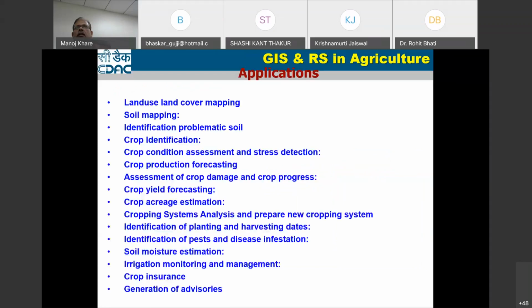If we talk about the applications of remote sensing, these are the broad applications which are currently being used. The first is land use and land cover mapping.